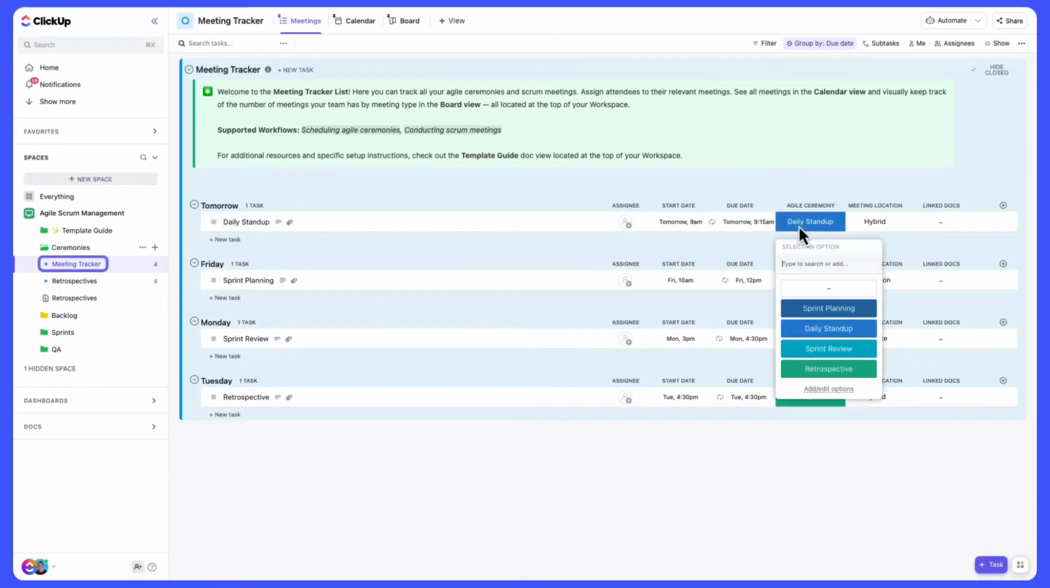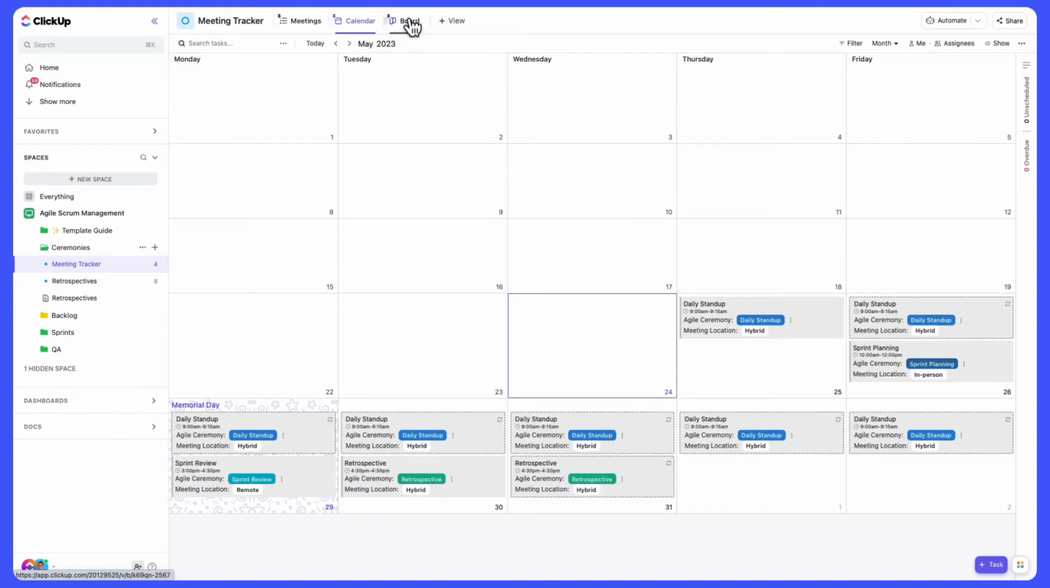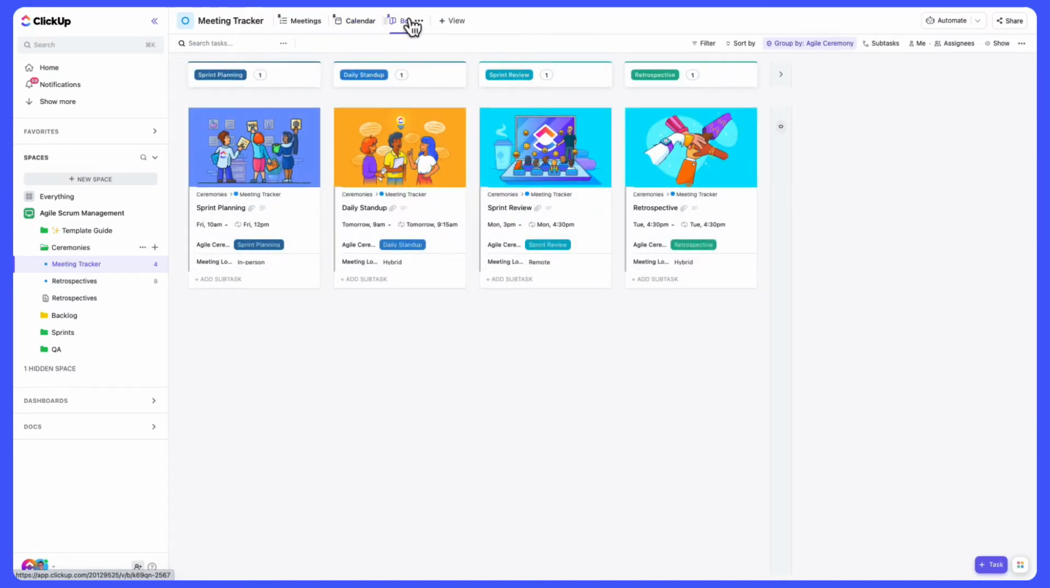Use the meeting tracker list to manage agile ceremonies and scrum meetings efficiently. You can also use this list to match attendees to their respective meetings. Moreover, this list allows you to display all meetings under ClickUp's calendar view while observing the number of meetings for each type in the board view.